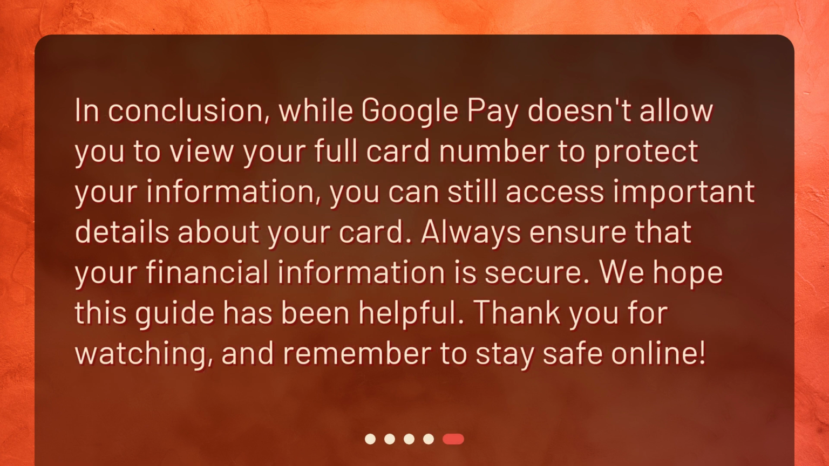In conclusion, while Google Pay doesn't allow you to view your full card number to protect your information, you can still access important details about your card. Always ensure that your financial information is secure.